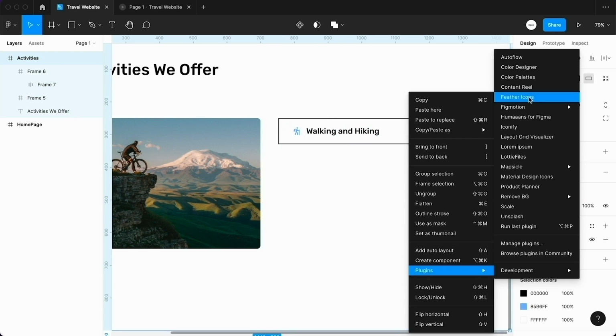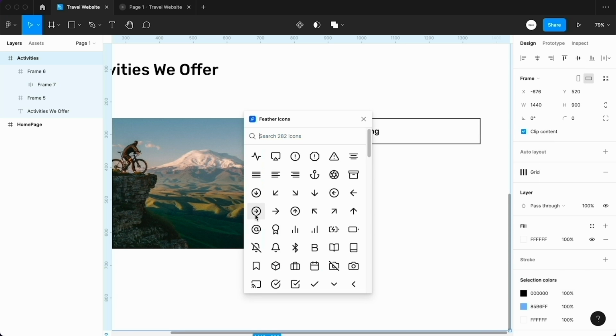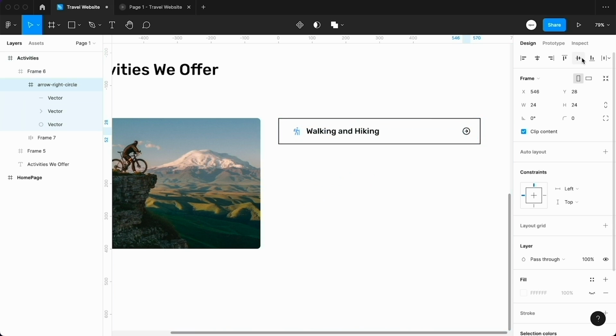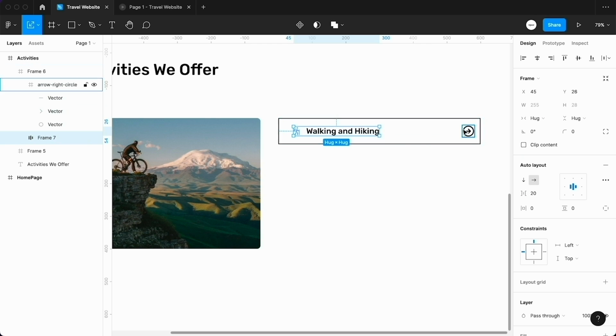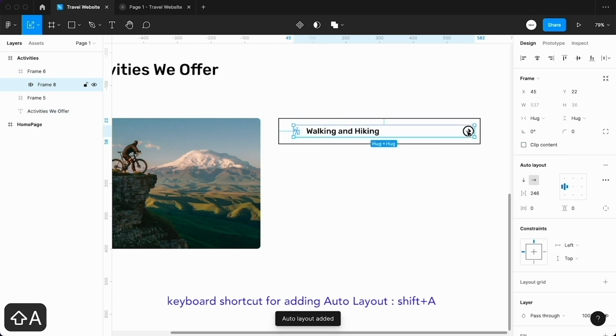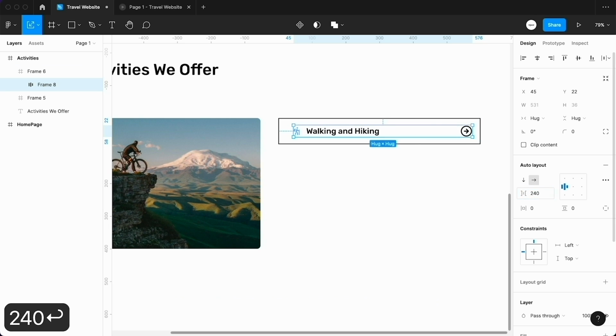Let's put here the arrow icon. For that, we will go to the Feather icon and select this icon and put this icon here. Arrange it into the center and increase its size from 24 to 36. Now select this frame and the icon and again add auto layout to it. For that, I will press Shift plus A and change the spacing between them to 240 and place them into the center.